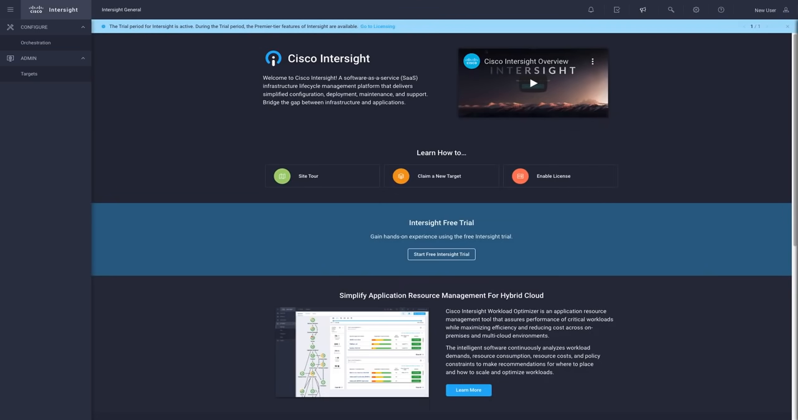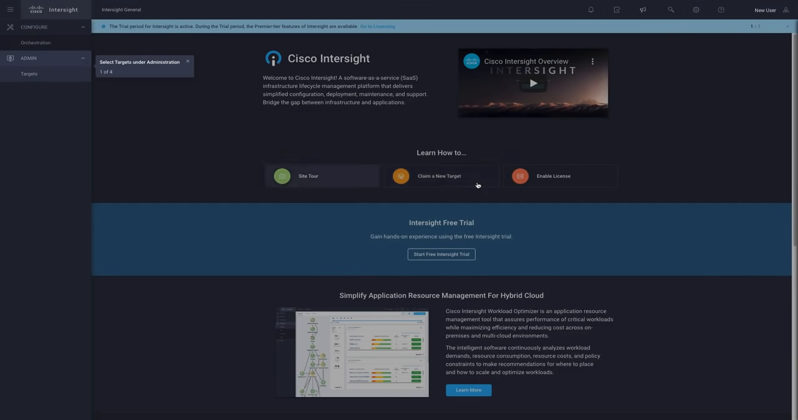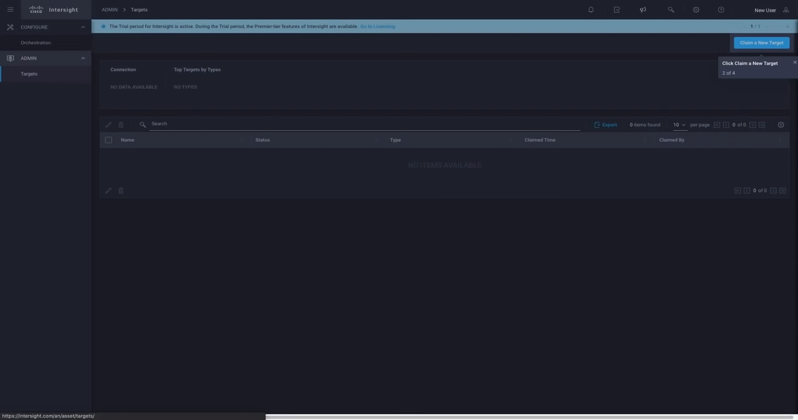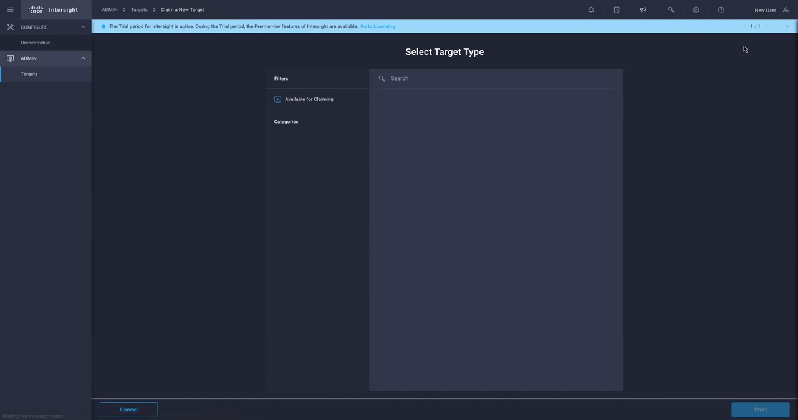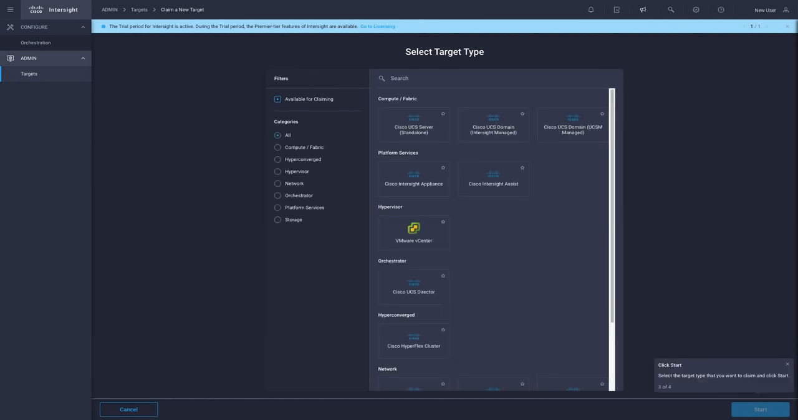Now we're ready to claim our first target. To learn how to claim a target, click on Claim a New Target and follow the on-screen steps. Click on Administration and Targets. Click Claim a New Target. Select the type of target that will be added. In this example, we will add a Cisco UCS domain using UCS Manager. Then click Start.